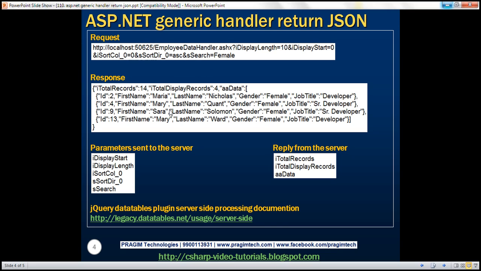And the JSON object that we are going to send from the server back to the jQuery DataTables plugin should look like this. So it should be a well-formed JSON object with these properties: iTotalRecords. This property is going to specify the total number of rows that we have in the database table. iTotalDisplayRecords. This property will also specify the total number of records, but after the filtering is applied. aaData. This property is a two-dimensional array that contains the data that we want to display in the jQuery DataTables plugin.